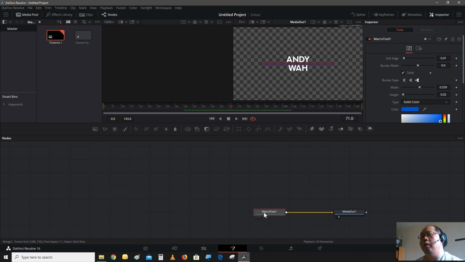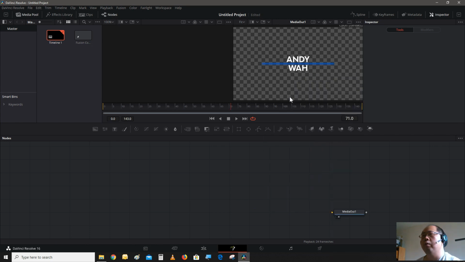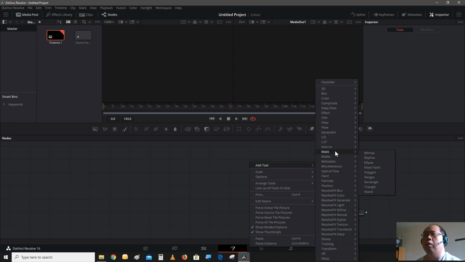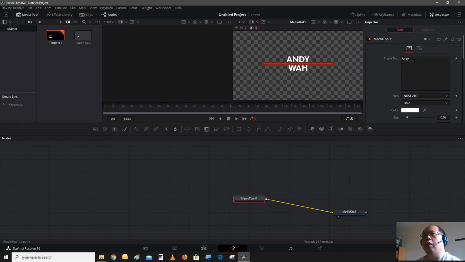Now, just delete this and re-add the macro again. Go add tools. Go macros. Go to title flyby. Now you could change the text. Let's change it to Batman.